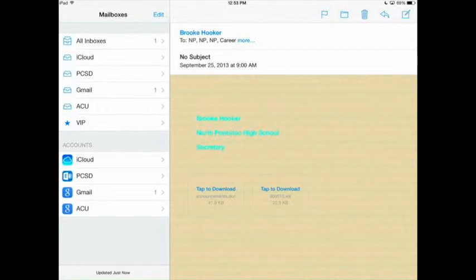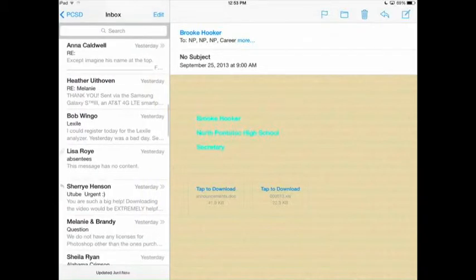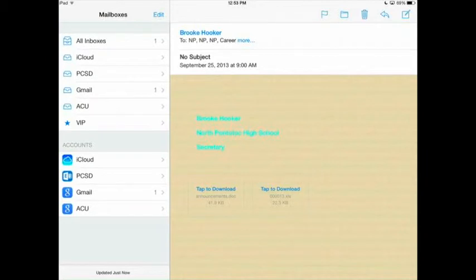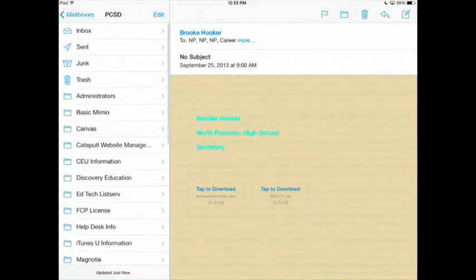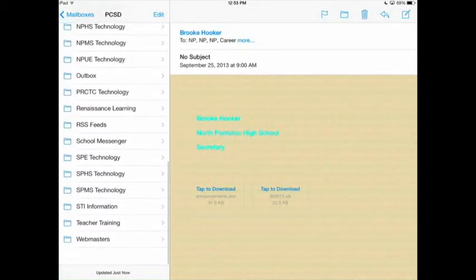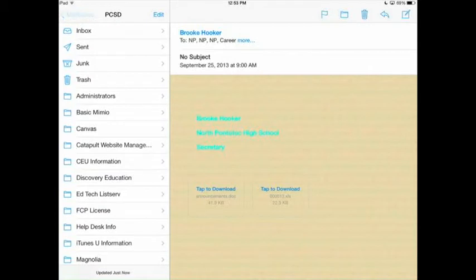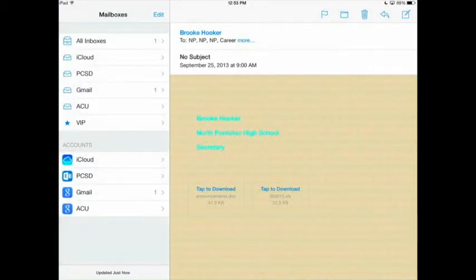Now at the bottom, you actually have more features there. Those are not just your inboxes at the bottom, those are your actual accounts. What I mean by that is, up here on PCSD, if I tap that, I can only go in and read and respond to email. But if I tap PCSD at the bottom, then I have my sent folder, my junk folder, my trash folder, and all of the folders that I've created. So I've got full control over my account there.